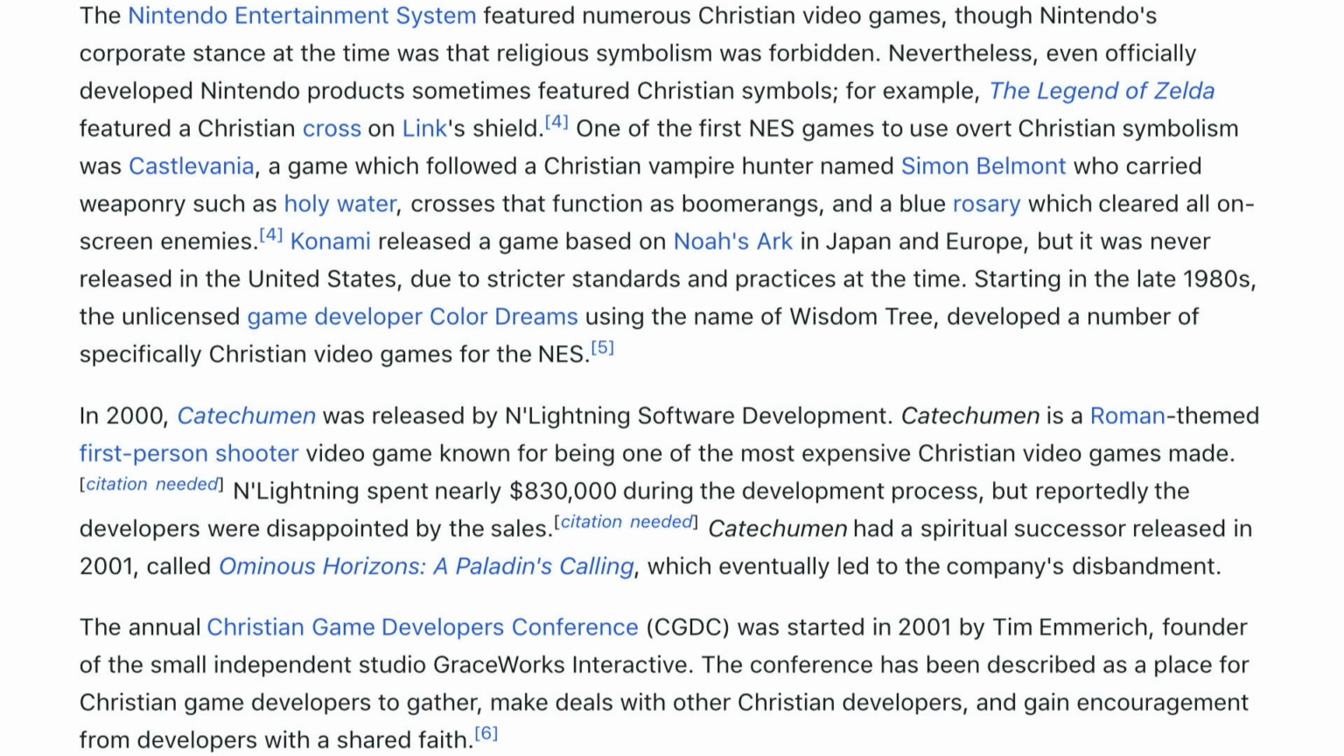The annual Christian Game Developers Conference, CGDC, was started in 2001 by Tim Emmerich, founder of the small independent studio Graceworks Interactive. The conference has been described as a place for Christian game developers to gather, make deals with other Christian game developers, and gain encouragement from developers with shared faith.